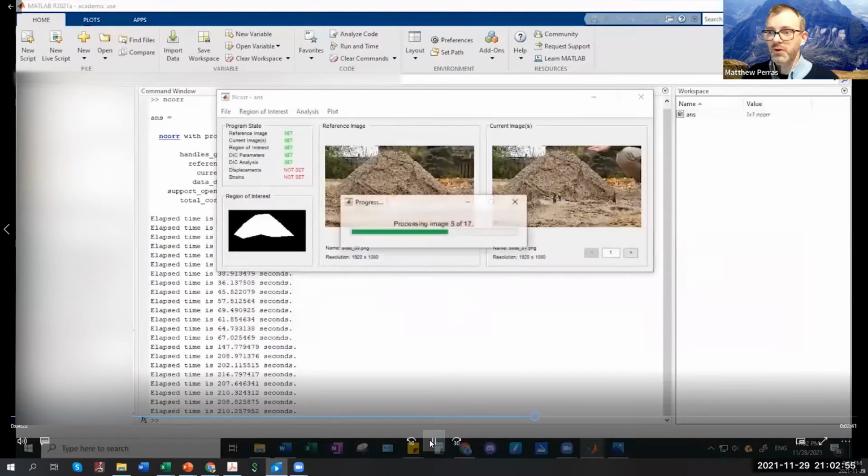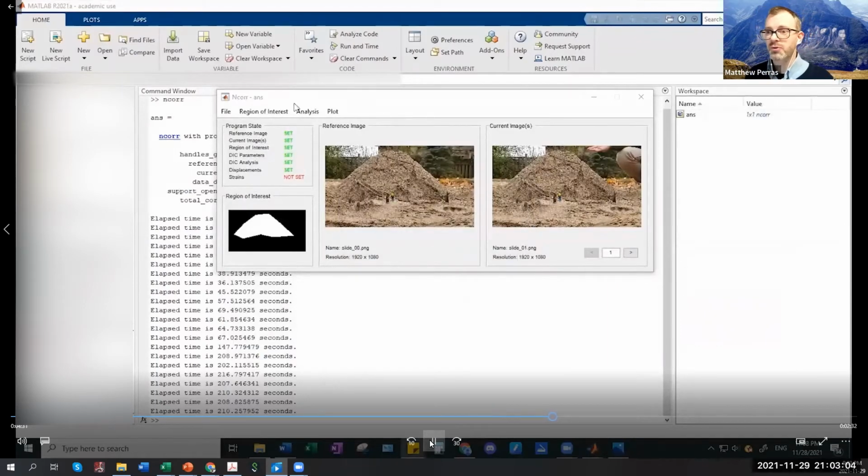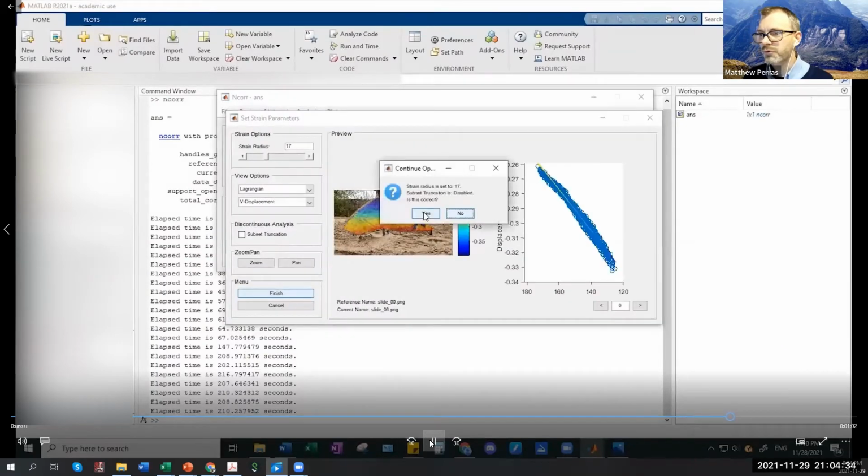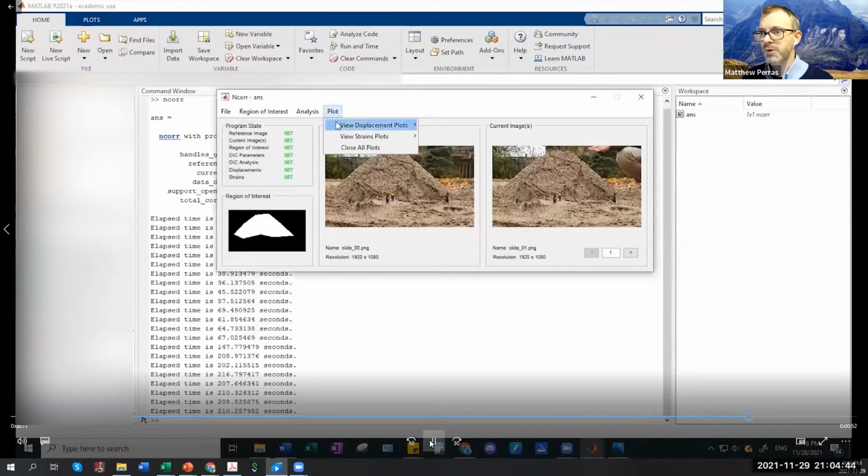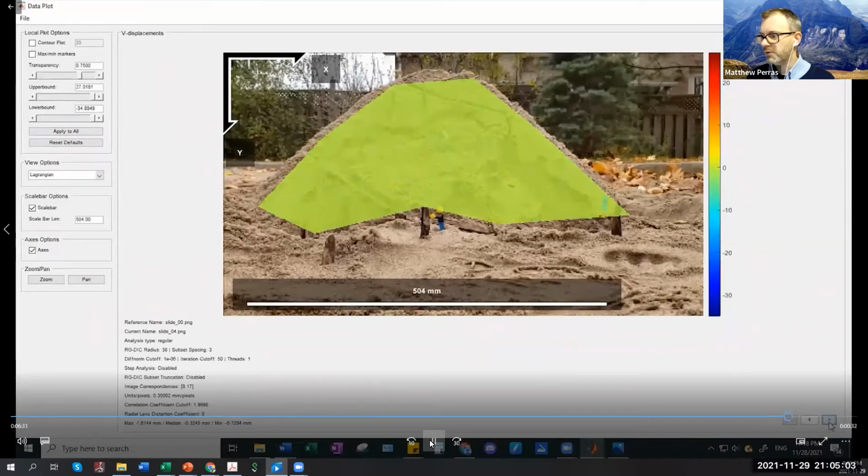And we can then convert these displacements into strains. We have to do a correlation analysis in order to calculate those strains. We want to process that, and then we can actually look at the strain analysis results. We can plot those up. We can just cycle through here.